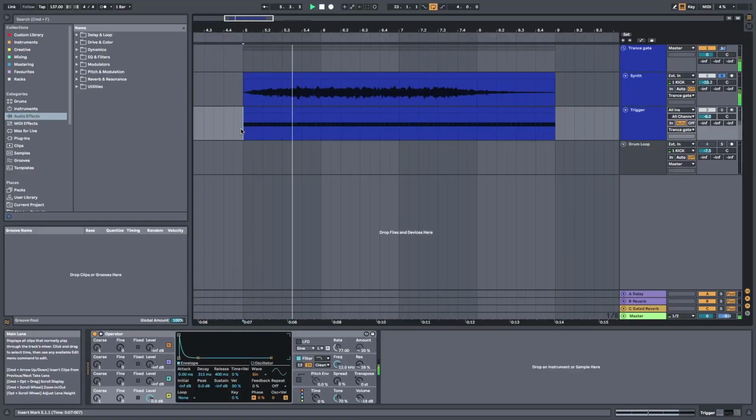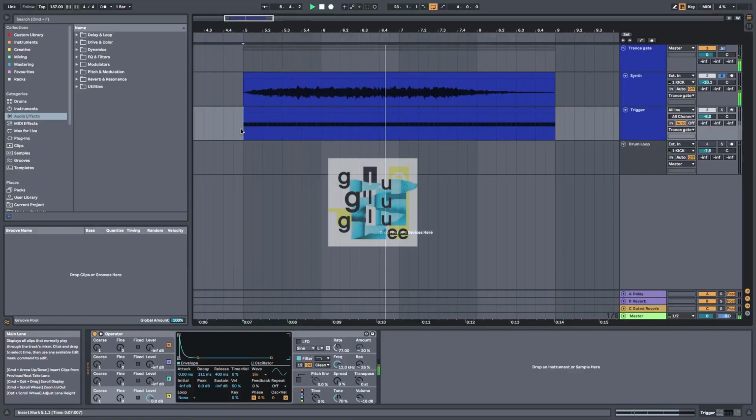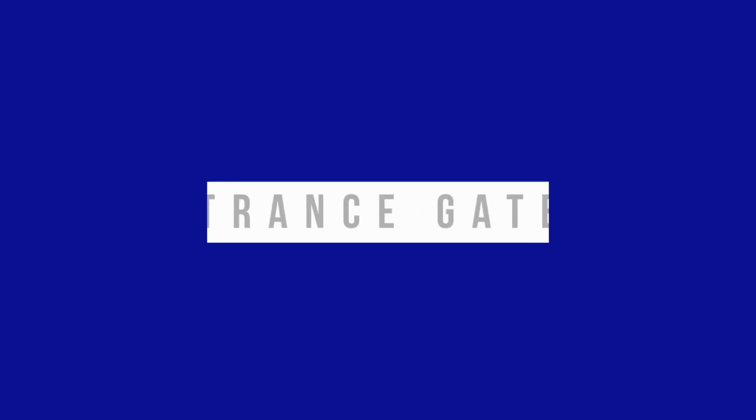That's it. Let's just take a moment to talk about probably my favorite thing. It sounds like a segue to an ad, but it's not. Almost everyone should be familiar with this sound. This is a rhythmic technique. This is called a trance gate.